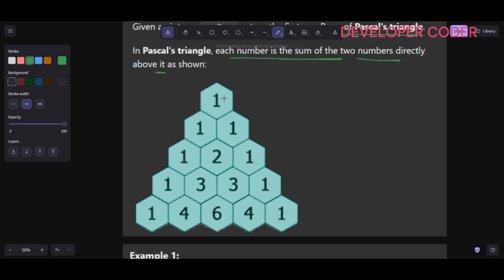Initially we have this 1. Next we have 1 1. This one we keep here, this one we keep here, and the sum of these two is 2, so we keep this 2 here. Now see this 1 2 1. First number this, last number this, and now 1 plus 2 is 3, so I am writing 3 here, and then 2 plus 1 is 3 and I am writing it here. So we are going to get 1 3 3 1.